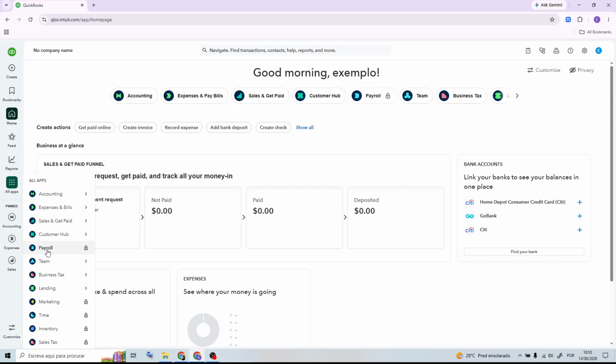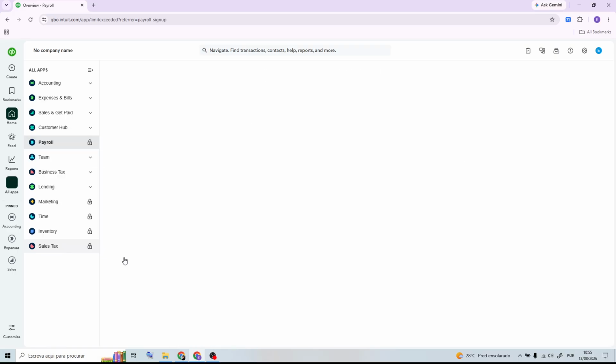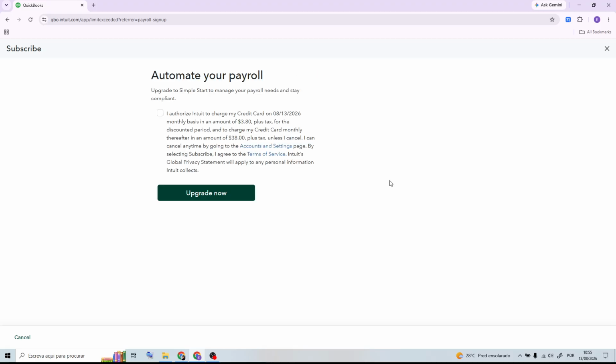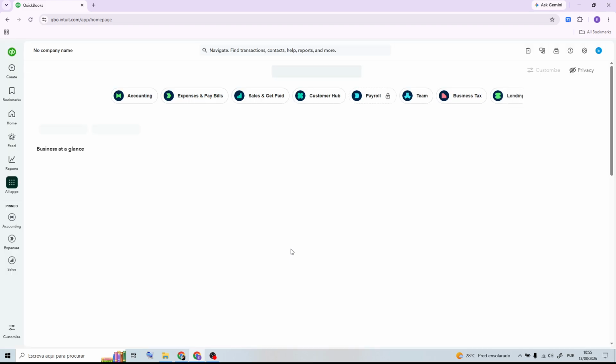Now look for the Direct Deposit section and make sure Direct Deposit is enabled for your business. After that, complete the required bank account verification and enter the information QuickBooks needs for payroll deposits. Next, review your employees and make sure each employee is set up for direct deposit with the correct bank information.